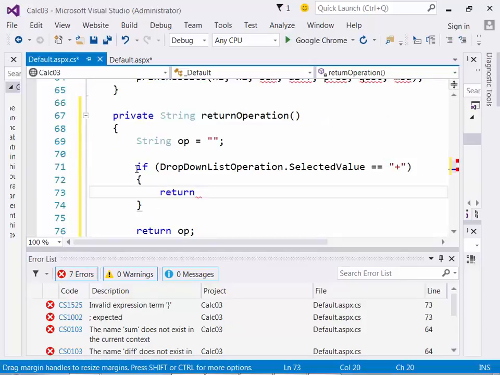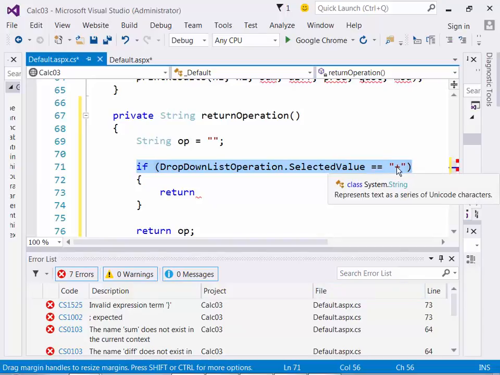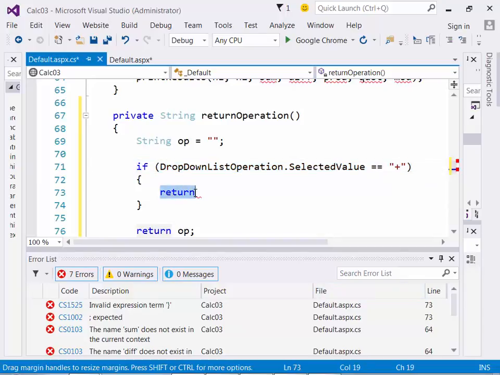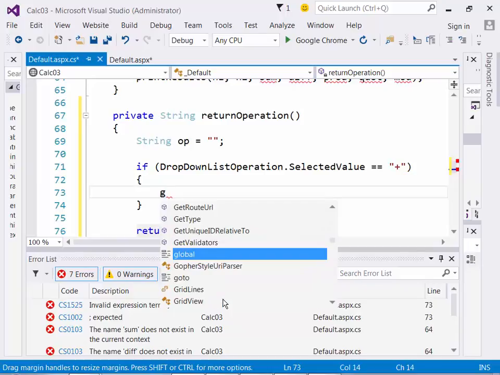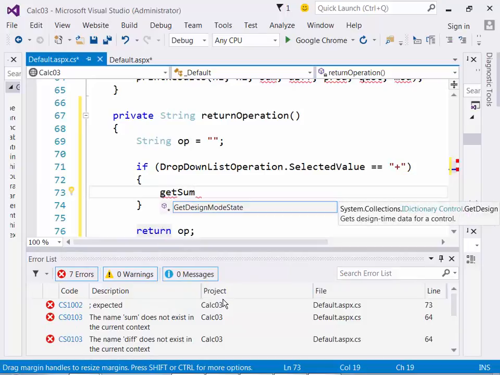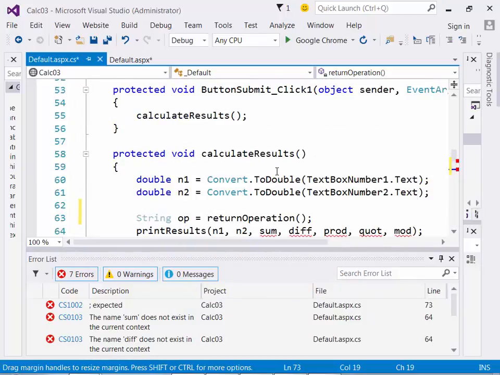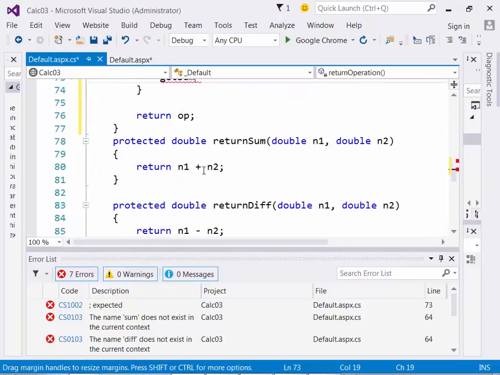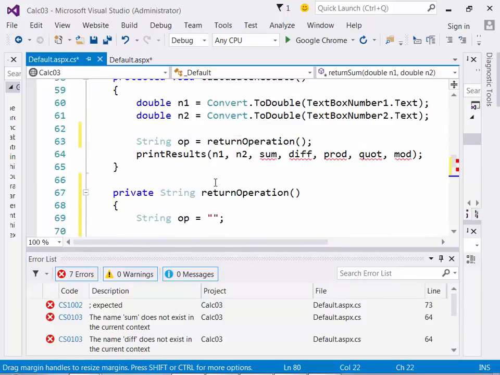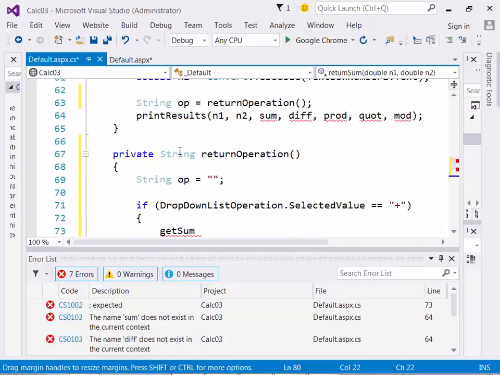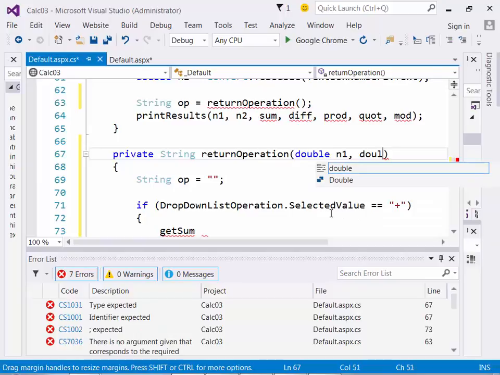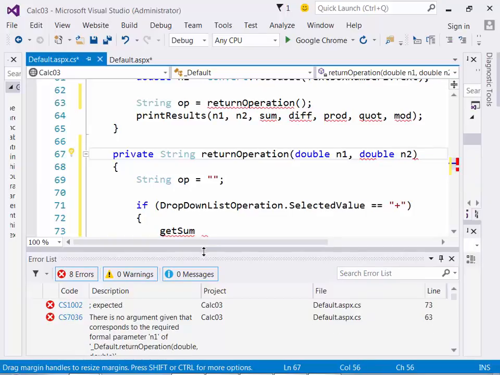So, if the value we selected was plus, well, then what do we want to do? We want to call get sum, okay? But in order to call get sum, or return sum, I guess it is, which is down here, we need number 1 and we need number 2. So what that means is this operation is also going to need number 1 and number 2.